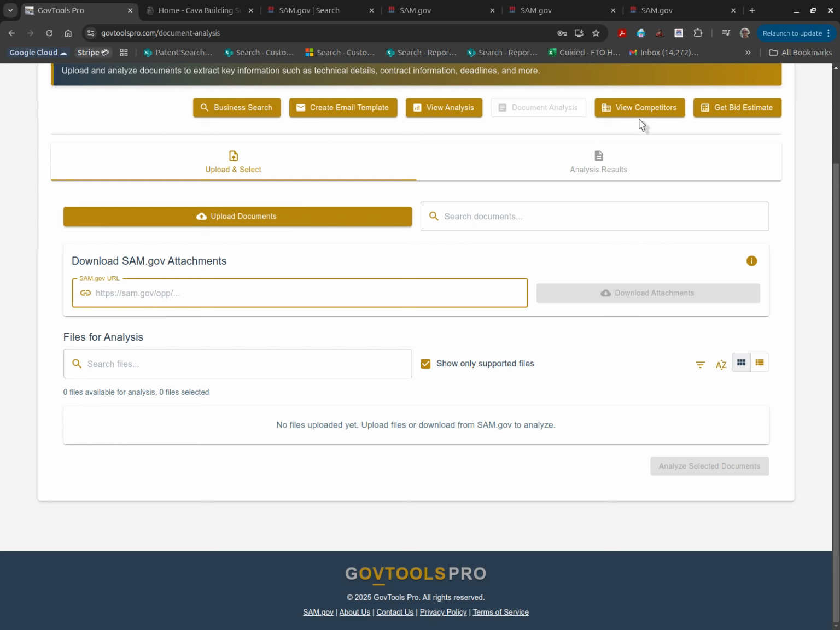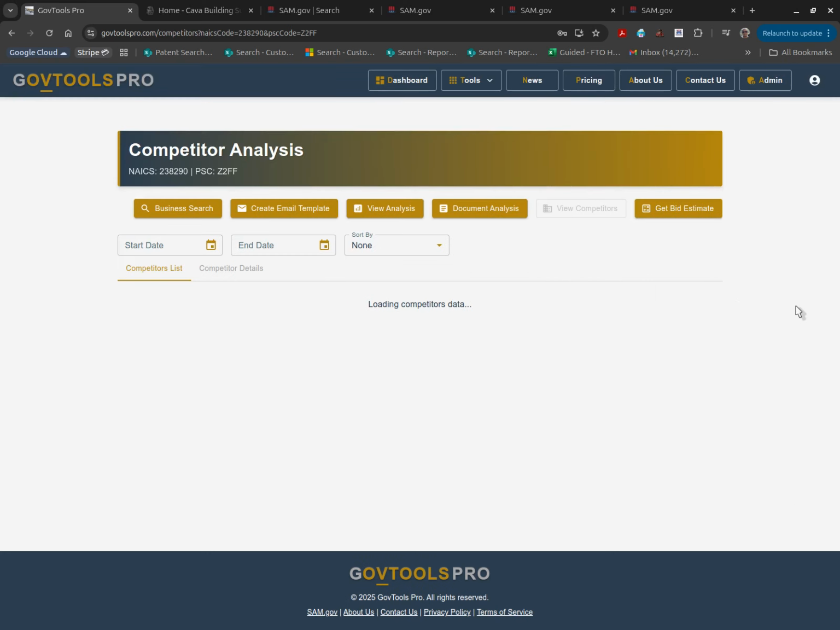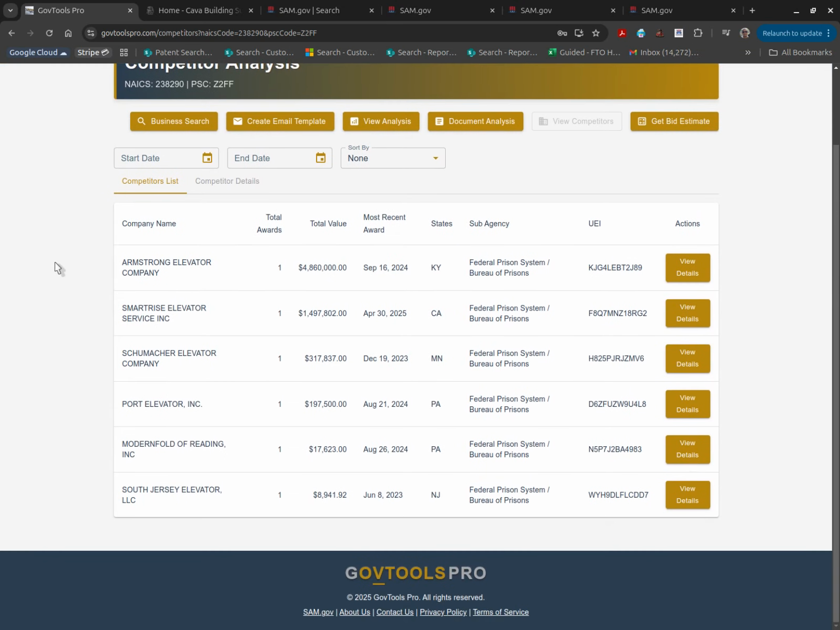In the competitors tab, this tab is going to show you those awardees, those companies over time when it comes to the NAICS and the PSC combination. And so from here, you'll be able to see what other companies have been awarded over a particular period of time, possibly in that region, and again this particular combination. So I can look at and see, oh, there's an Armstrong elevator. Maybe I want to look for subcontractors that may have done something like this in the past.